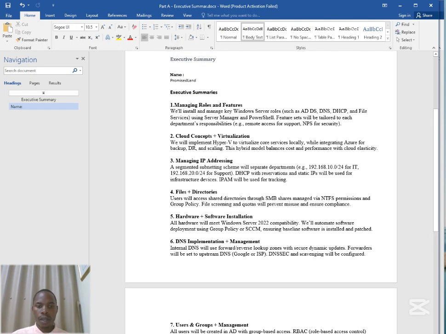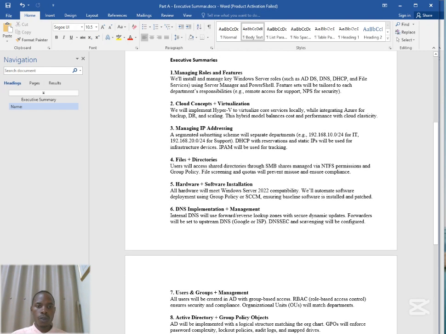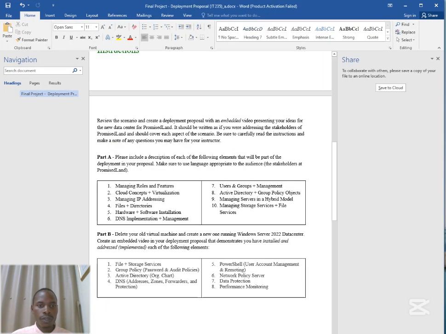So I've uploaded it. You see, one of them is managing roles and features. I explained it here. We will install and manage key Windows Server roles such as AD DS, DNS, DHCP, or file services using Server Manager and PowerShell. Feature sets will be tailored to each department's responsibility. So I explained the others. So let me jump into part 2, which they required for this video.